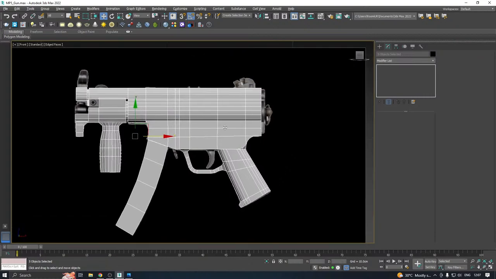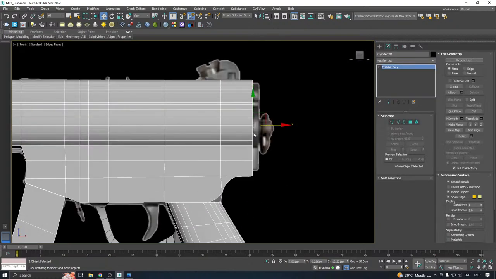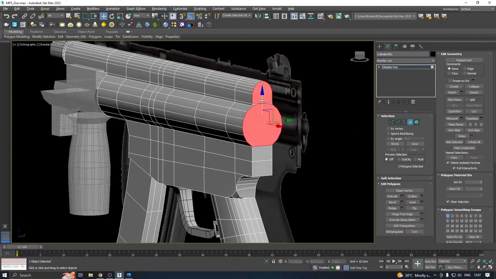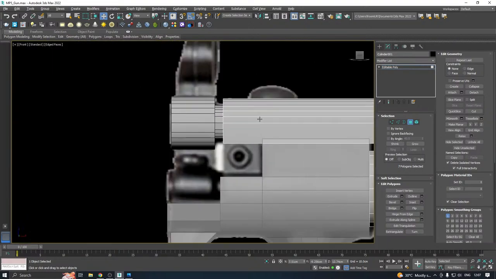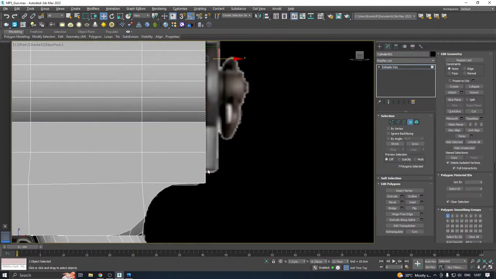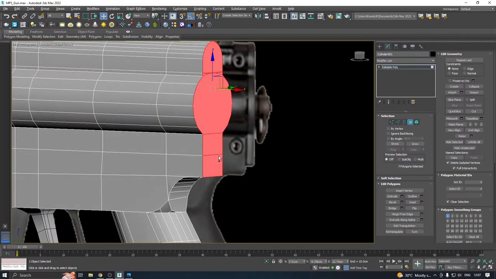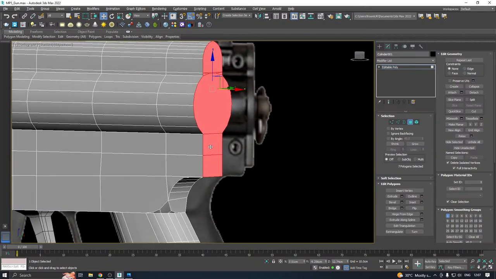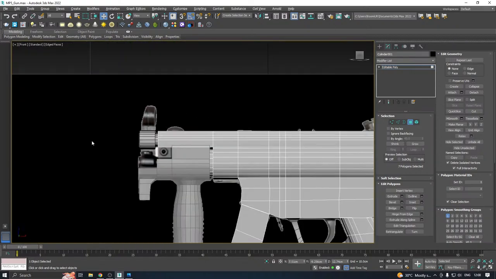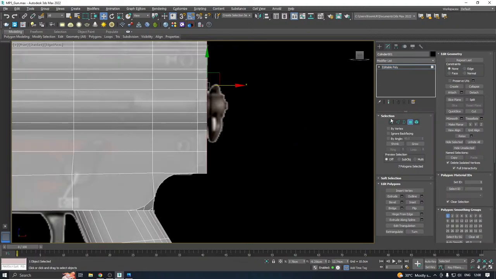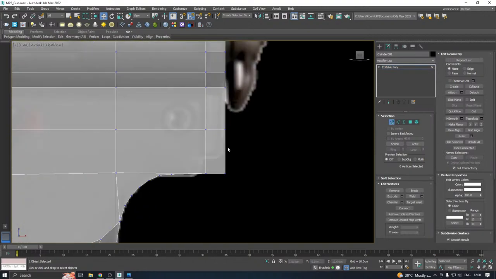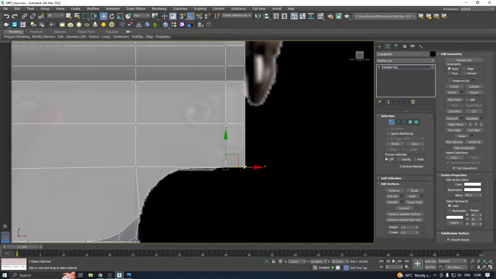I'm gonna create this trigger part right here. We need to select all these faces. Maybe you should extrude this one also like this.